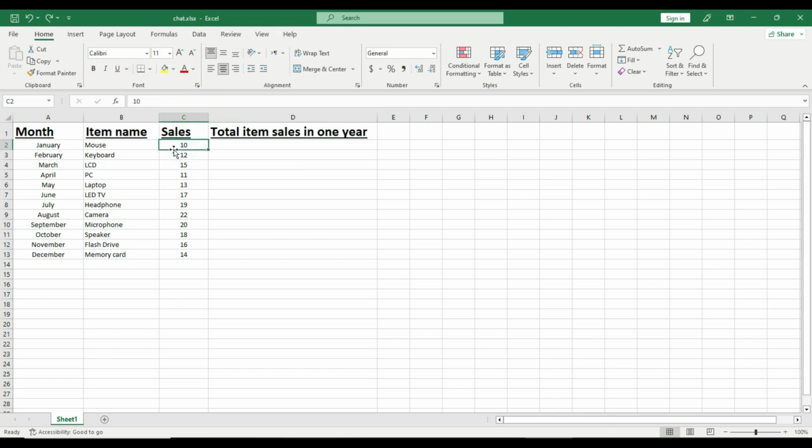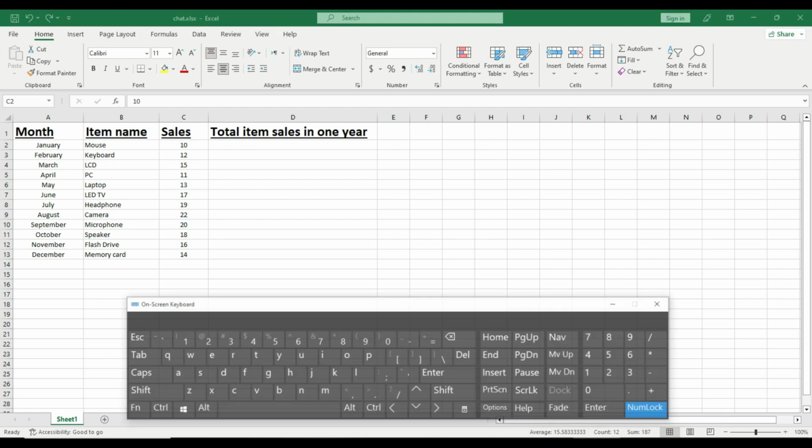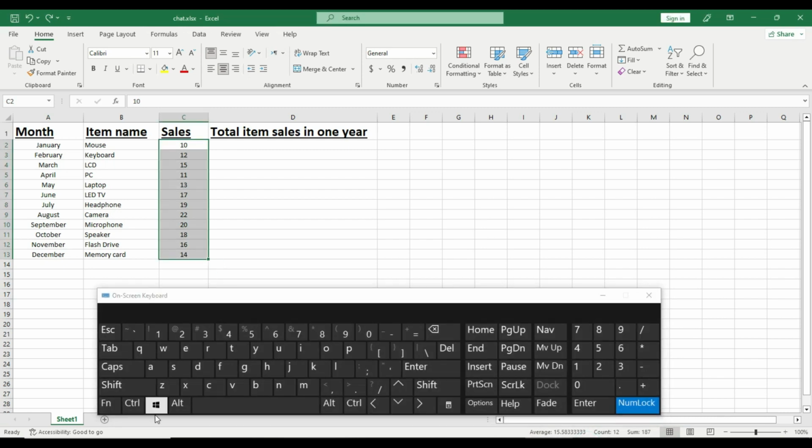To use this shortcut in Excel, first select the range of cells for which you want to create a name. Then, press Alt plus F3 on your keyboard to open the Create Names dialog box. In the dialog box, you can specify a name for the selected range and customize other settings as needed. Name must be written with an underscore.